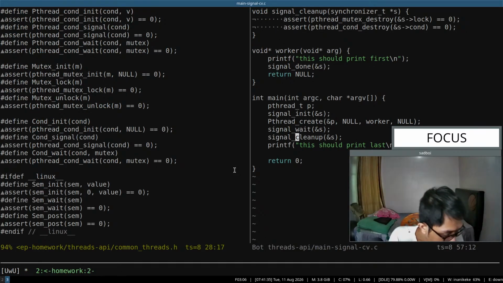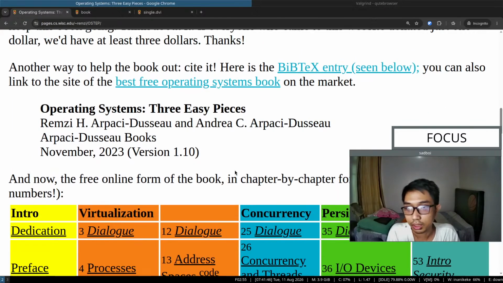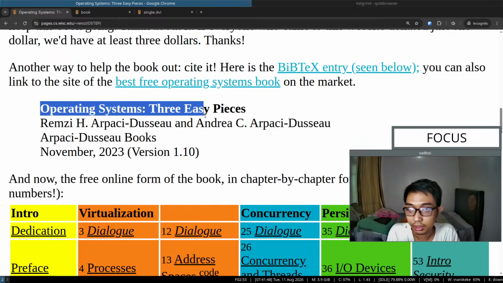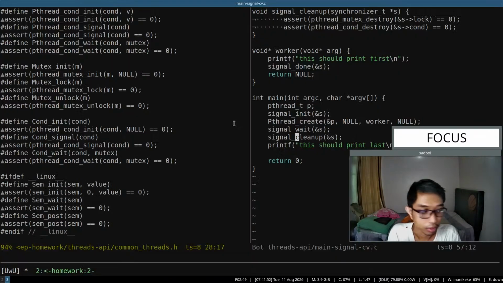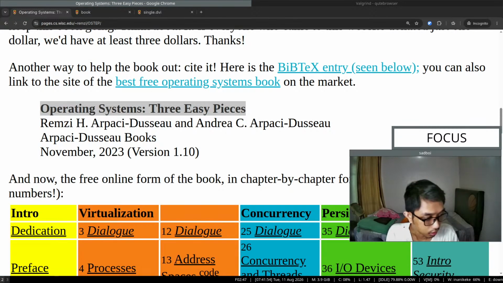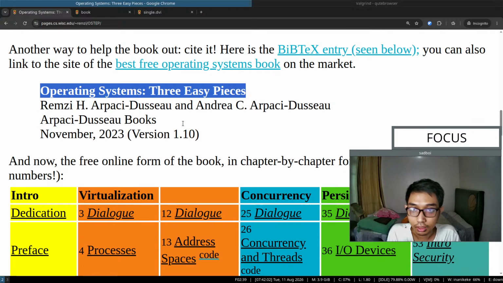Okay. Hello, advocate. What are you studying? I'm studying operating systems here, reading this book, Operating Systems: Three Easy Pieces. Let me copy this to the chat, or you can take a look at the description. There are some resources there.